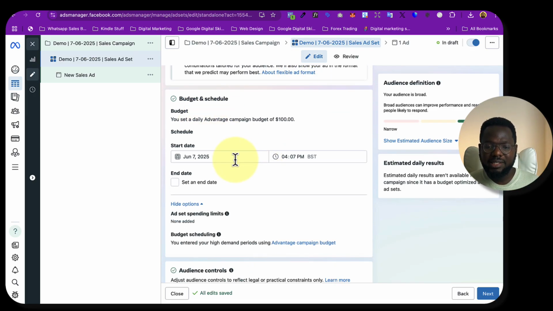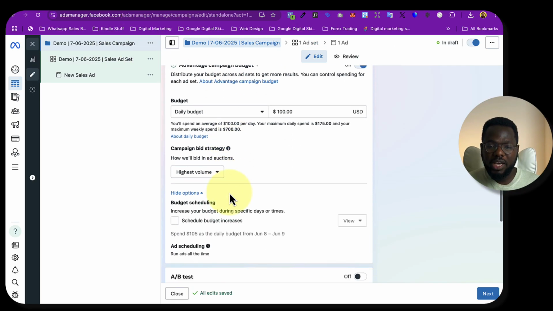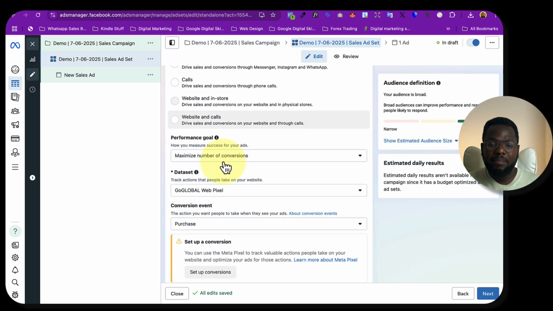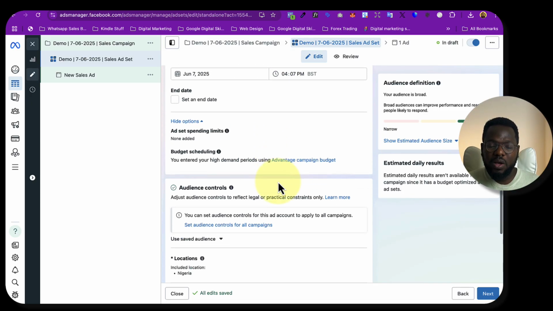So budget and schedule. Remember, you've already set up your budget at the campaign budget optimization level. Now, if you don't want to set up the campaign budget, you can come here and turn it off. Then you can set up your budget here per ad set. All right, so we're just using that particular one for now.